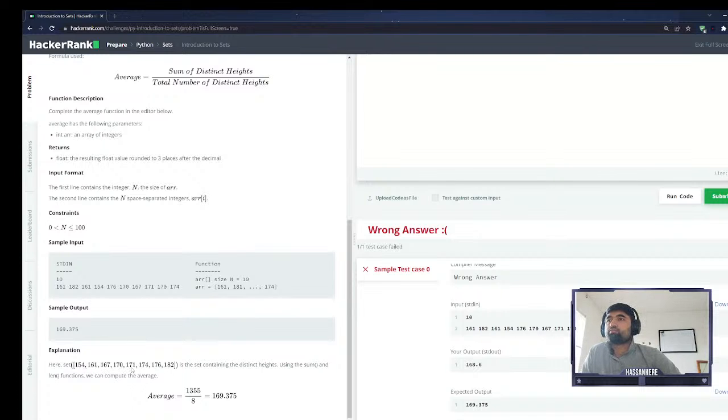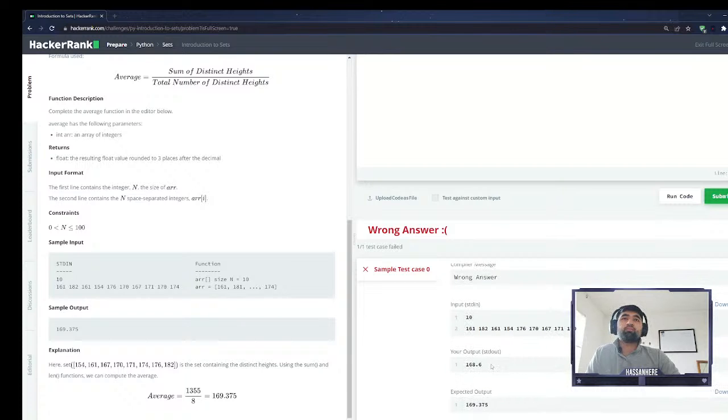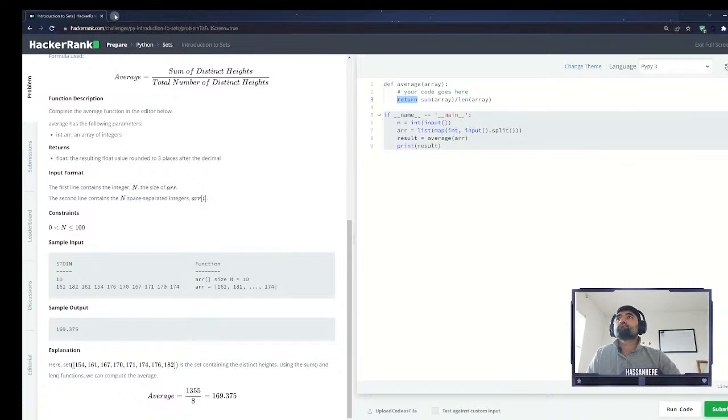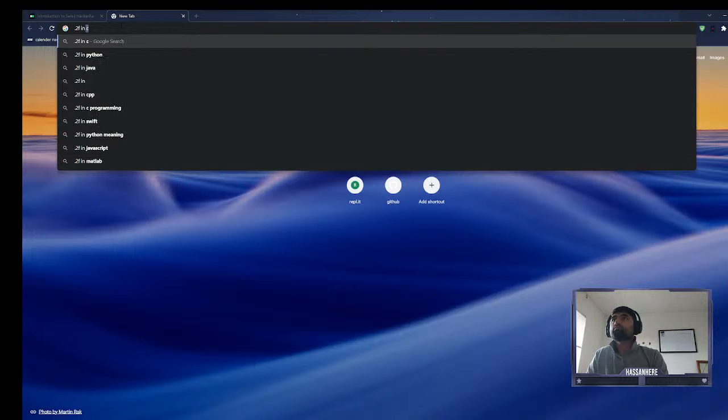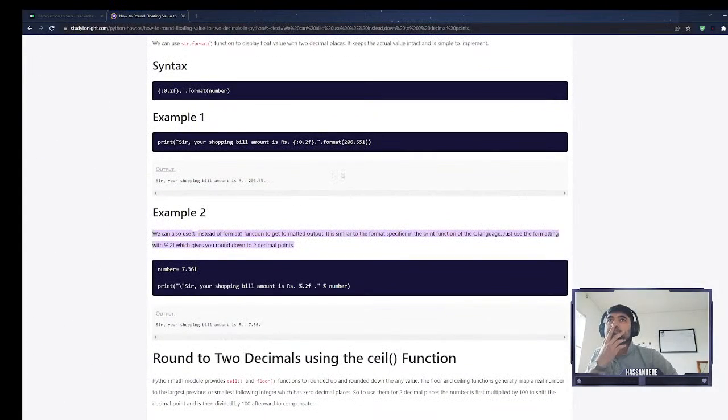So 1, 2, 3. I did the sum and I did the length of that array, and then I return it. 168.6, right? 2f. Okay. Res dot format this thing.